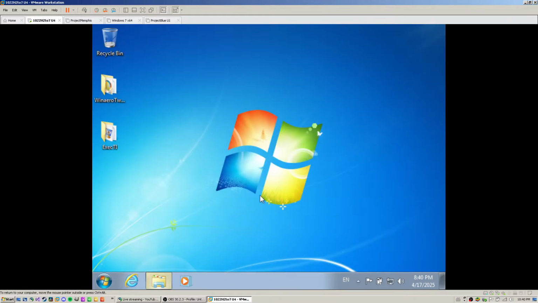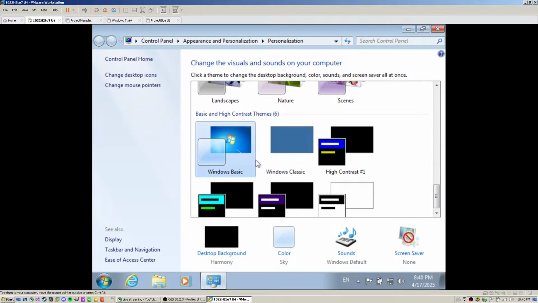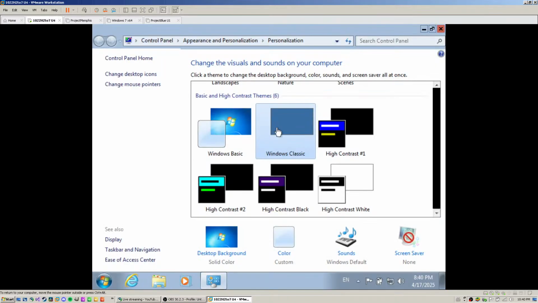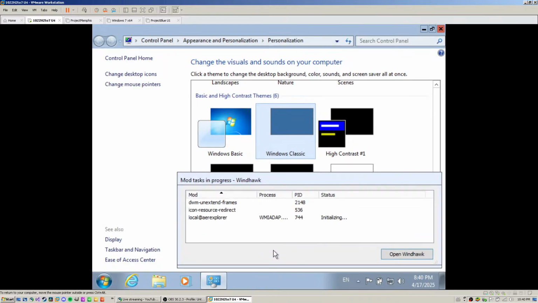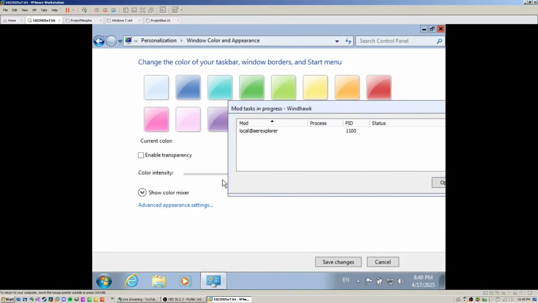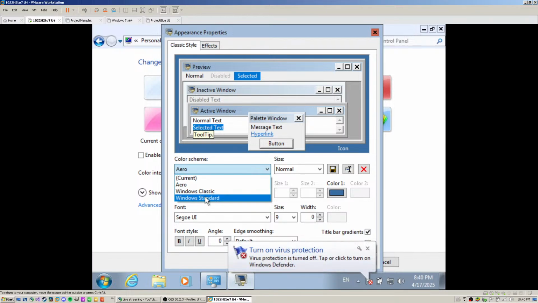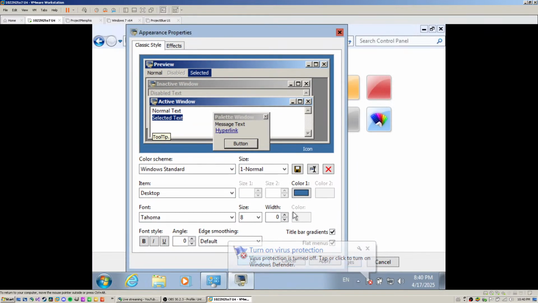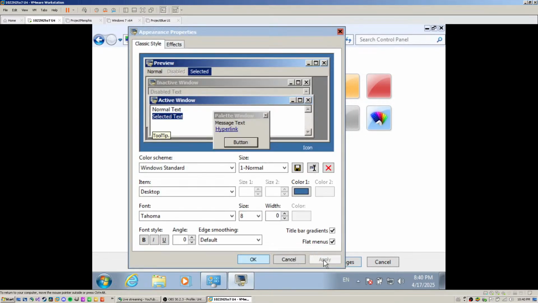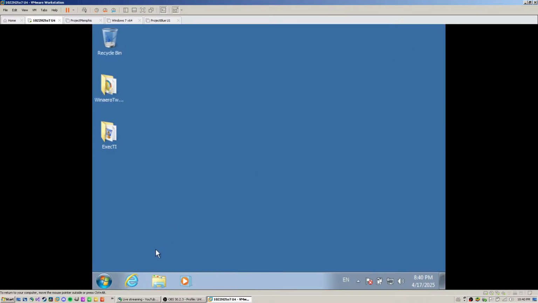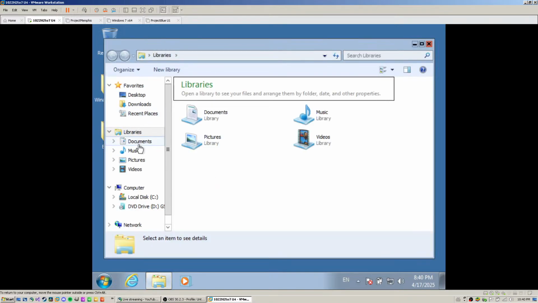Let me actually run the script. First, you have to do something here. Let me first switch over to this. You open this up, and you switch this to Windows Classic or Windows Standard. I'm gonna go with Windows Standard. There we go. And then I'm gonna run a script here.